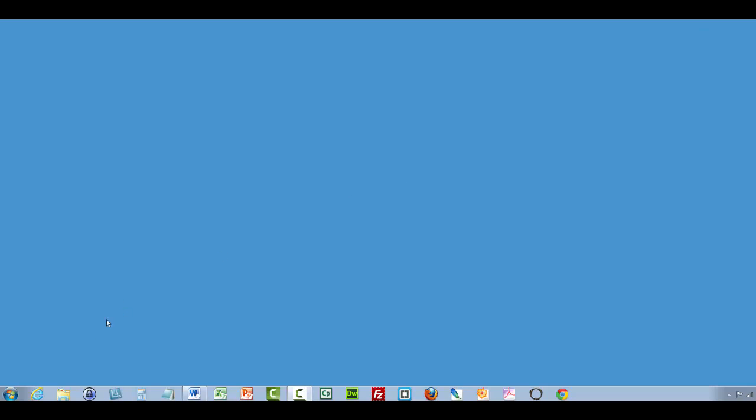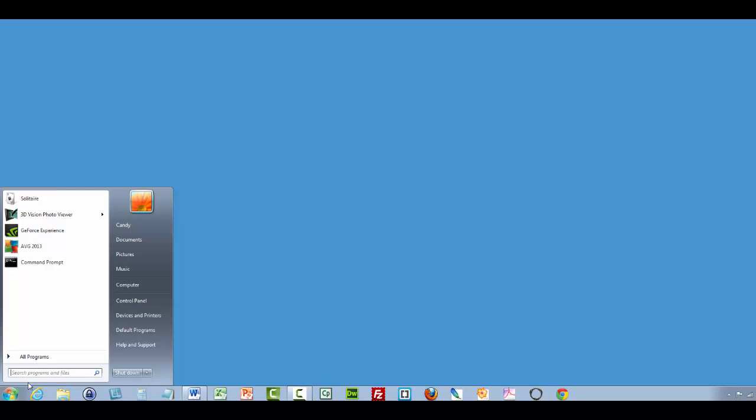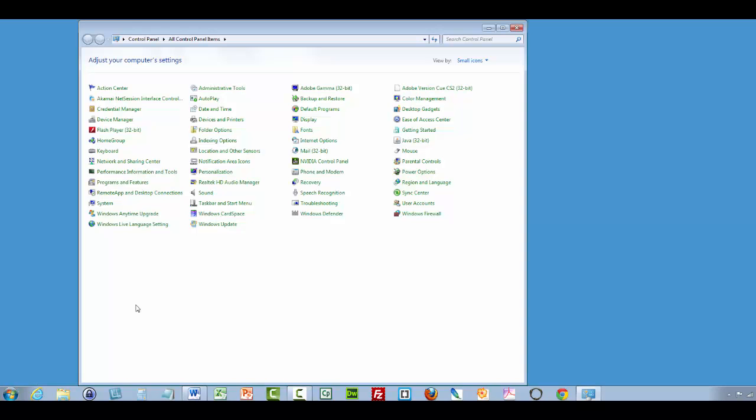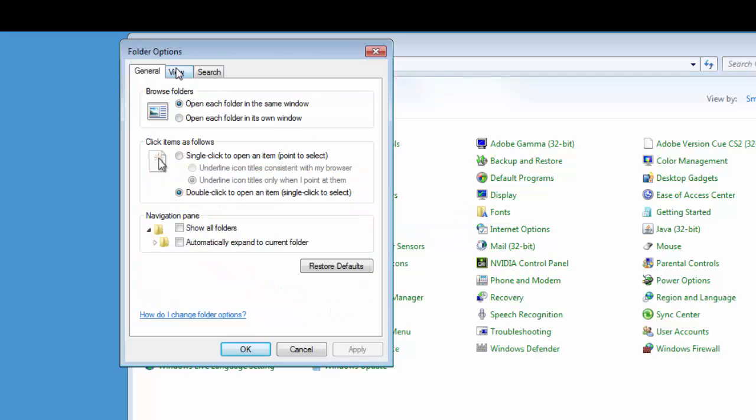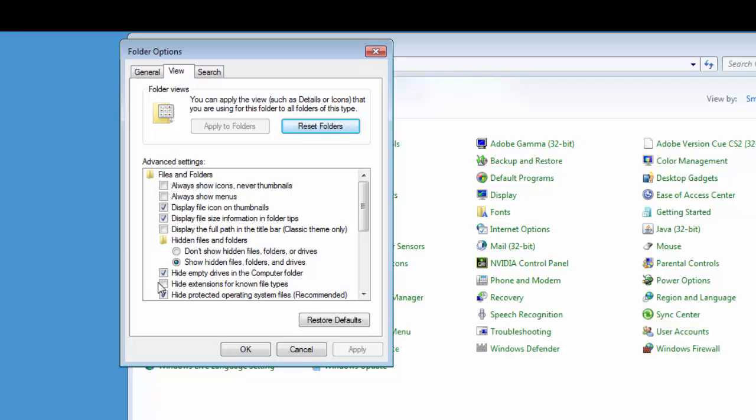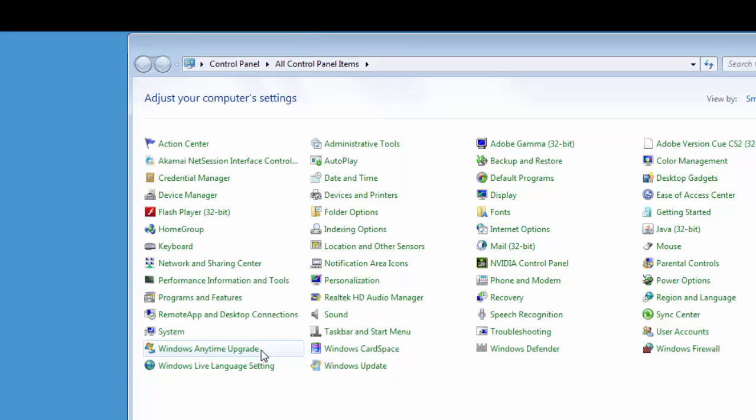You can do this by going down to the lower left corner of your computer screen and clicking on the Start button, then choosing Control Panel, and then Folder Options. Go to the View tab and make sure Hide Extensions for known file types is not checked. If it is checked, you can just uncheck it and click OK. Then close the Control Panel.